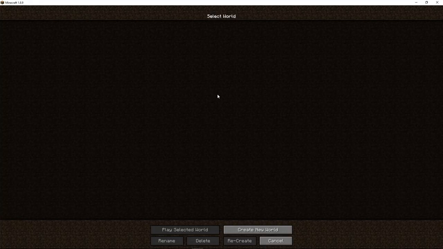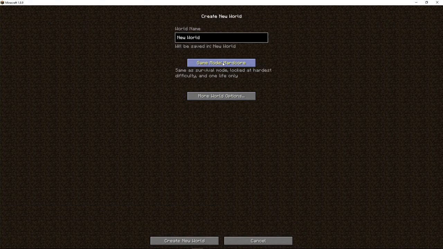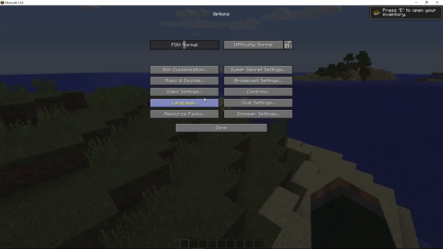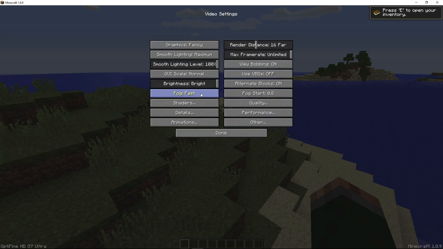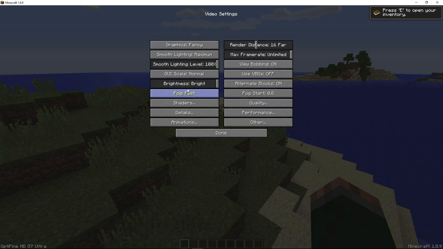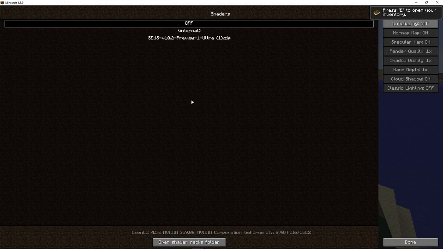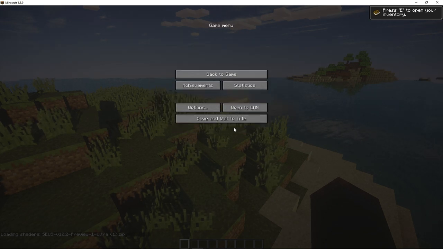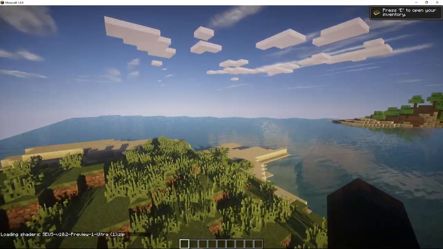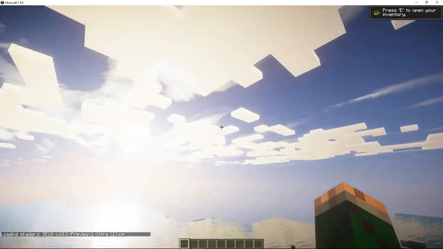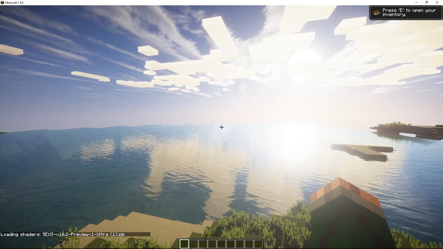Now let's just create a world. Now let's go to options, video settings, and shaders. If you've installed the Shaders mod before, you know it used to be a button right here, but now it's in video settings itself. So go here, and you will select whatever shader pack you use. And there you have it. We have Shaders Mod in Minecraft. We have Shaders Mod working perfectly fine, just beautifully.